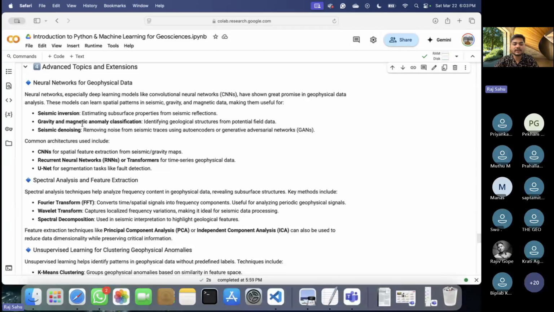Similarly, for gravity magnetic anomaly classification, I've already shown you. Seismic denoising is also done like this. If we have a lot of noisy data, first we denoise it conventionally, then we create X and Y labels, and our model is trained. Then we can use that model anywhere we want, on any new data we want.